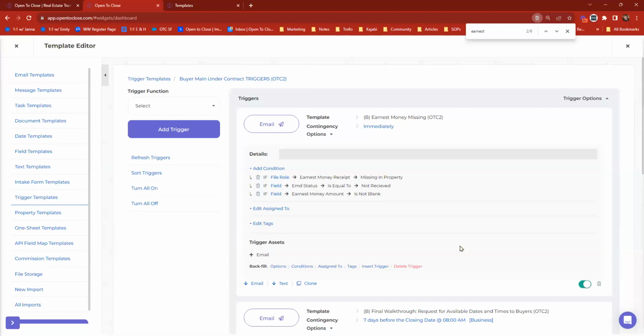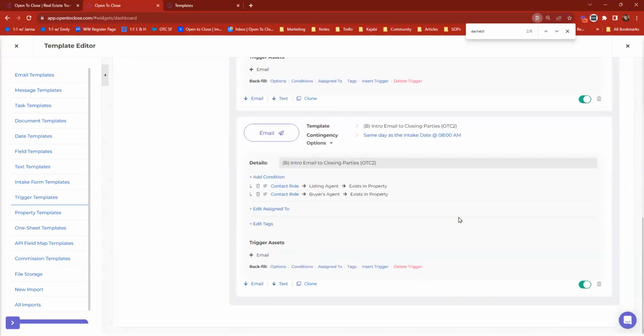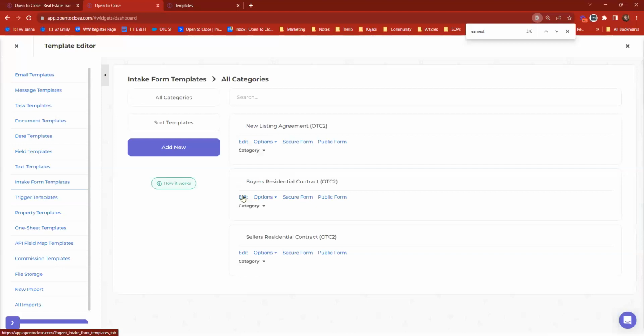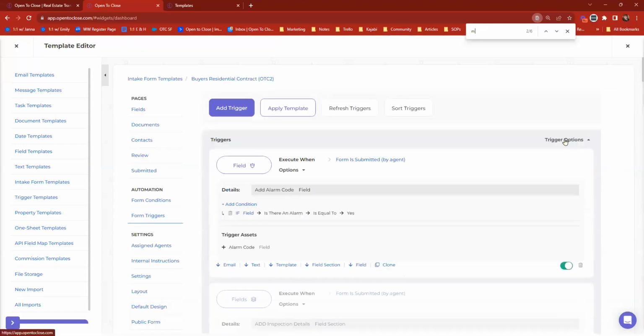Yeah, the backfill is such a cool feature as you guys start to use your system live. Because remember, once we get this built out, right now, I could totally apply it if I wanted to. It's got a couple triggers on it. I want to see how it works. I want to see if I like it or not. I can head over to my intake form, head over to my buyer side, head over into my form triggers, and I can go and find that main under contract.